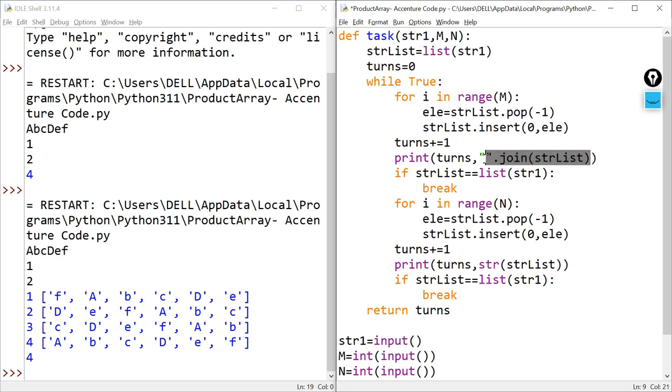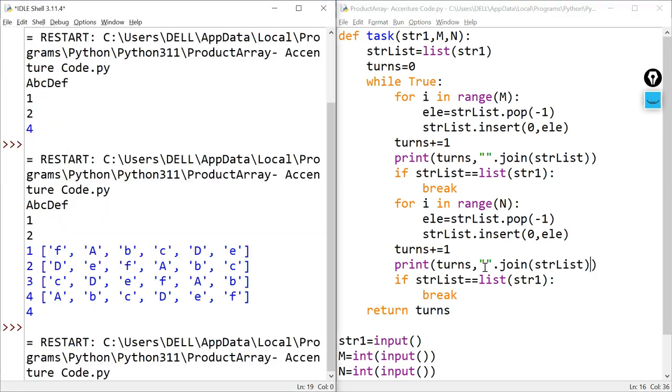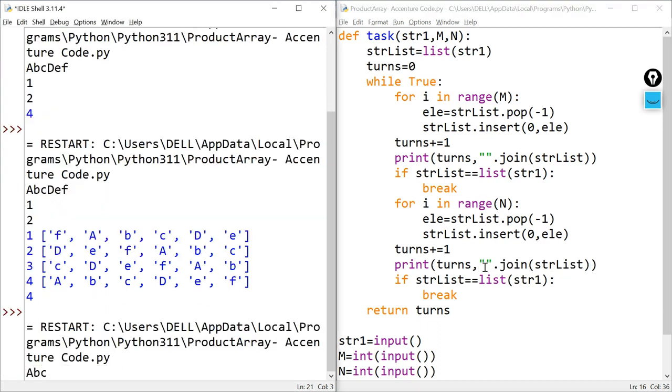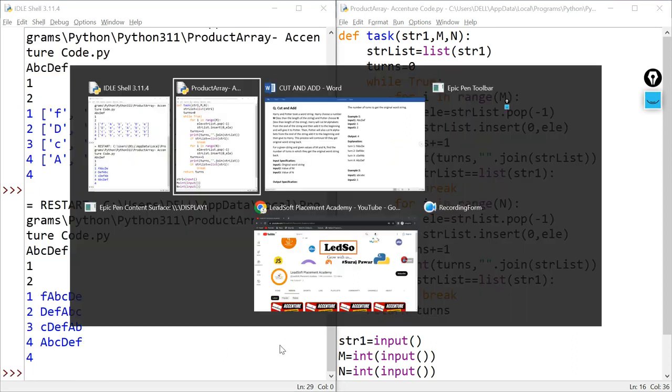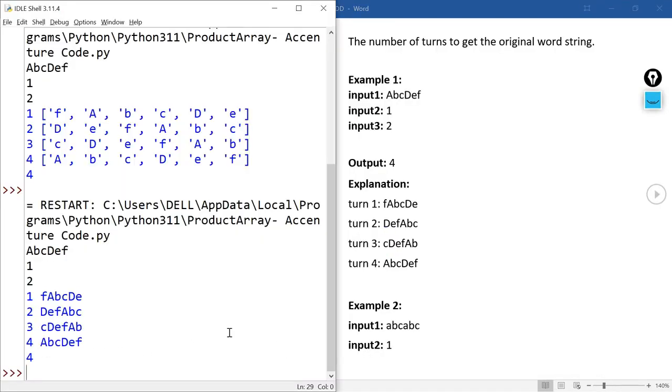Alright, let me do the same thing here also, so we can get it along with an explanation. All right, let me run it one more time. So again A B C D E F 1 2. So at turn 1, check the explanation one more time. In the explanation also the same thing is given. At turn 1, the value formed is F A B C D E. Turn 2 is D E F A B C. Turn 3 is C D E F A B, and at turn 4 the list matches and the loop is breaking, and hence the output got printed as 4.